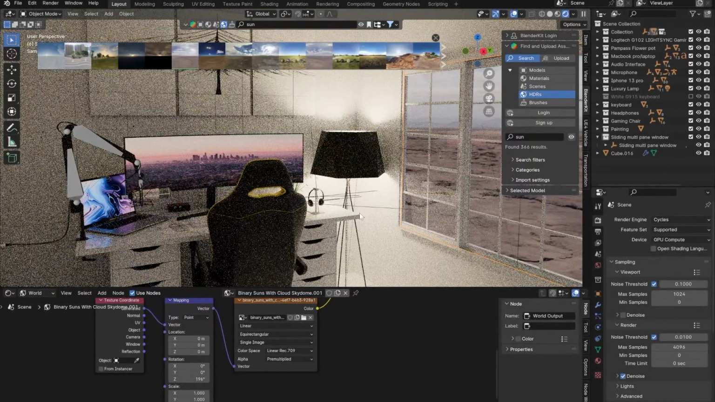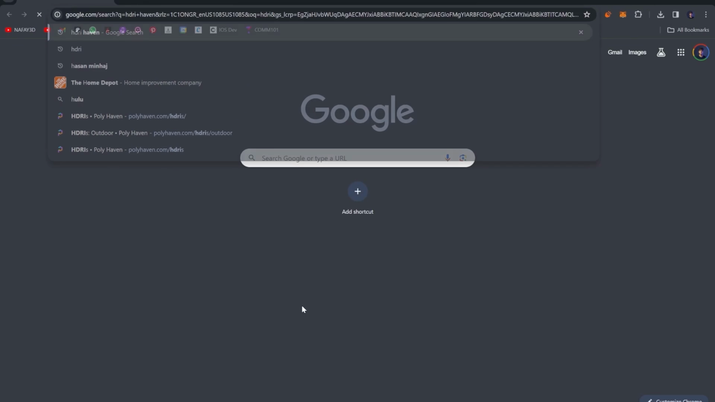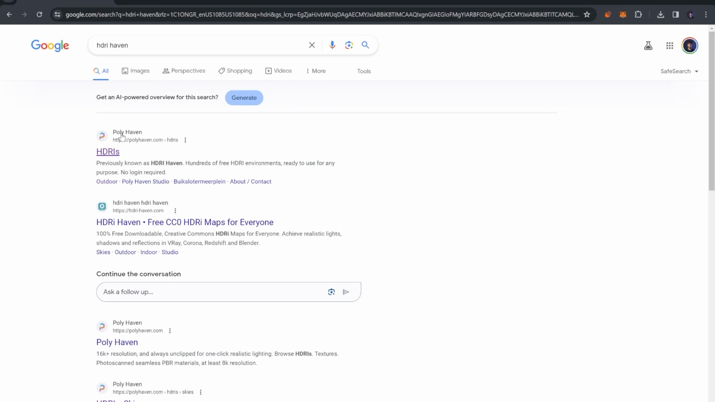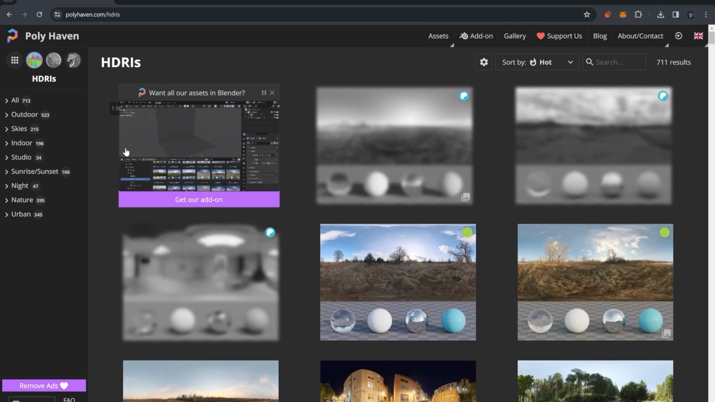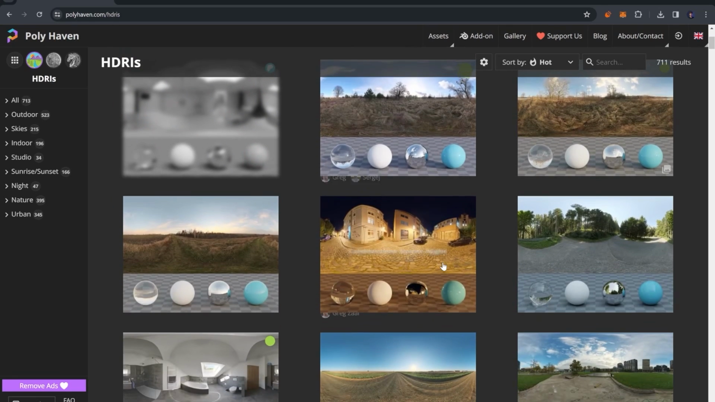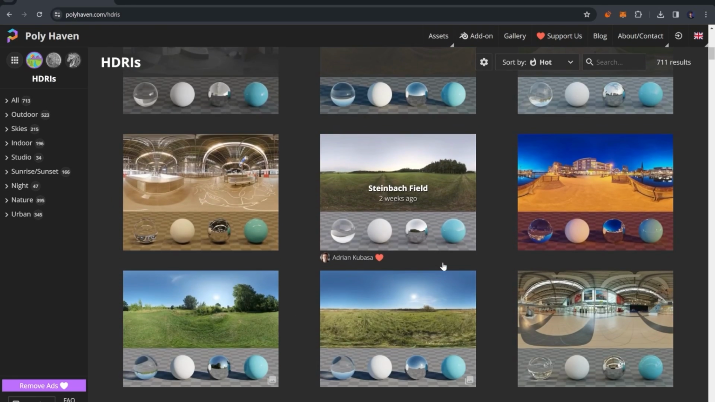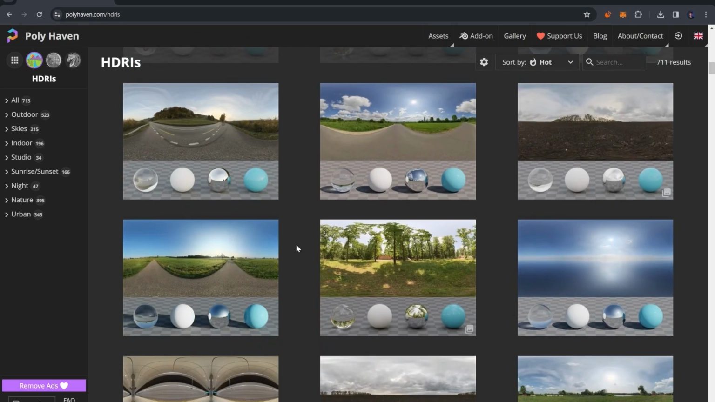But yeah, what I'm going to be doing instead is adding an HDRI from HDRI Haven. So there's this website called Polyhaven. It used to be called HDRI Haven. And you can just get a lot of really good, really high quality HDRIs from here. I think these are better quality than BlenderKit, but I'm not really sure, because I don't really use BlenderKit HDRIs that much. But yeah, you can just choose any of these.